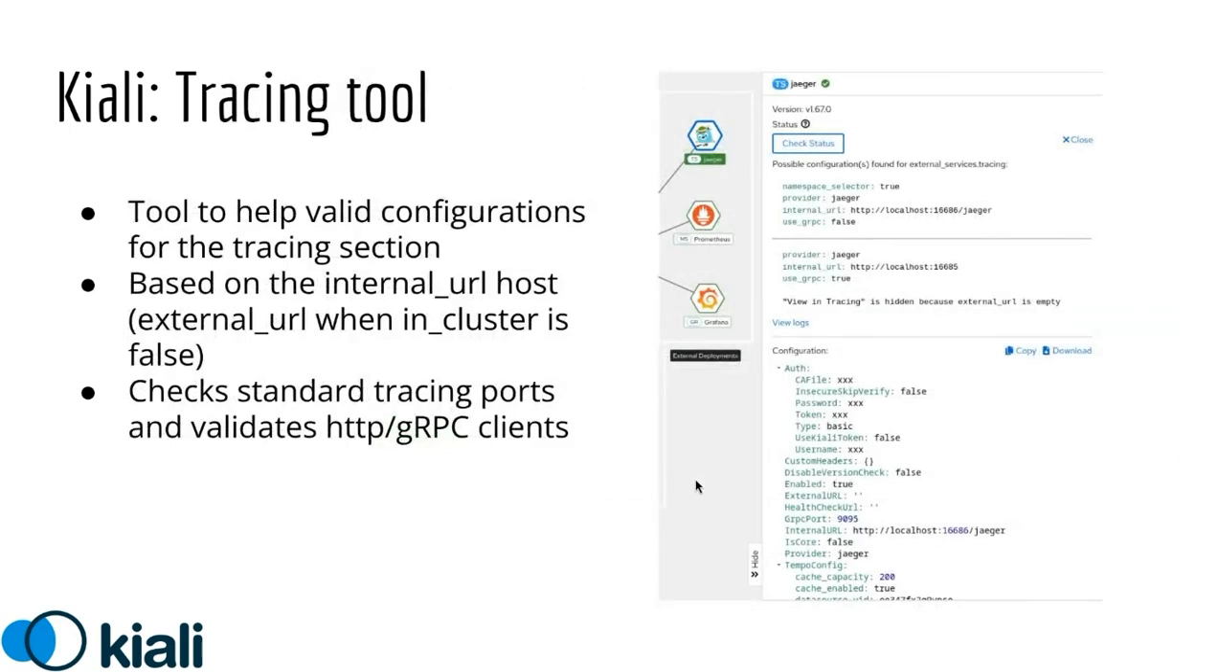Kiali tracing tool, again, this is almost in the same vein of being able to help out. I'm going to let Josune, who put this feature in, talk about it. Go ahead, Josune. Yes, thanks, Jay.